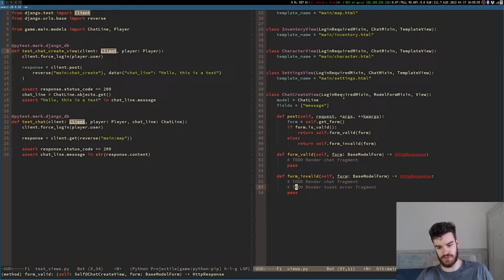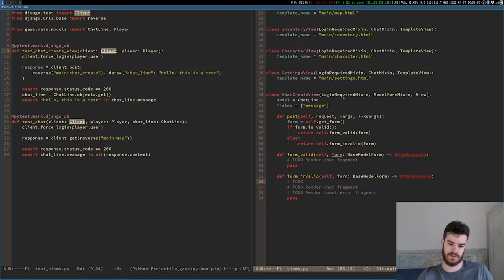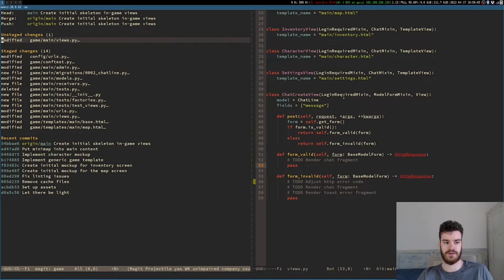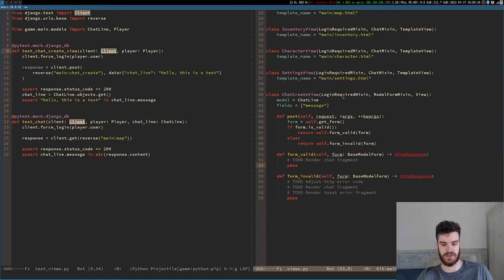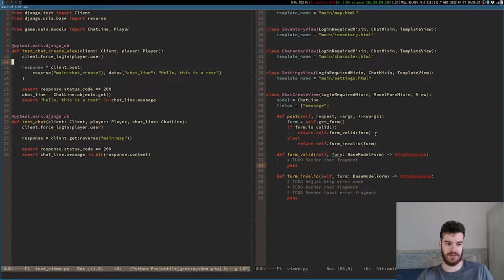Also, I need to set... I feel like we should still communicate using HTTP status codes. I feel like that's the right thing to do. We should still stick to standards. I think that's also very much the philosophy of HTMX.